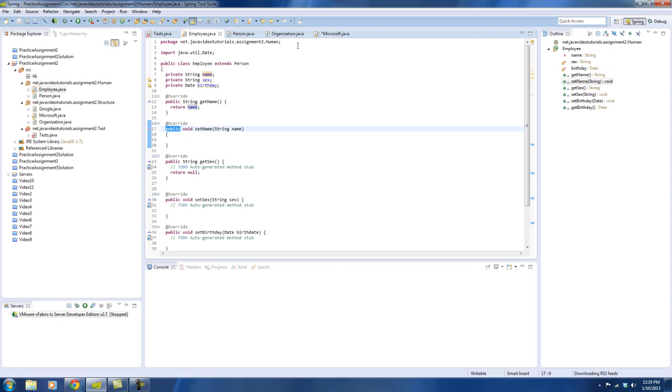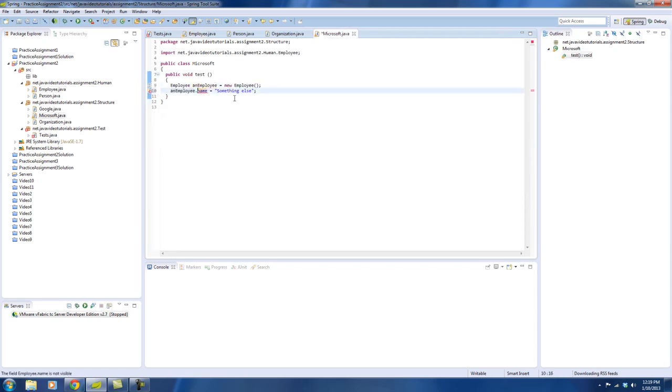Okay, you'll see the set is public. So what they can do here is they can say an employee.setName, and then you would pass something else into the parameter area. Okay, so that is valid.